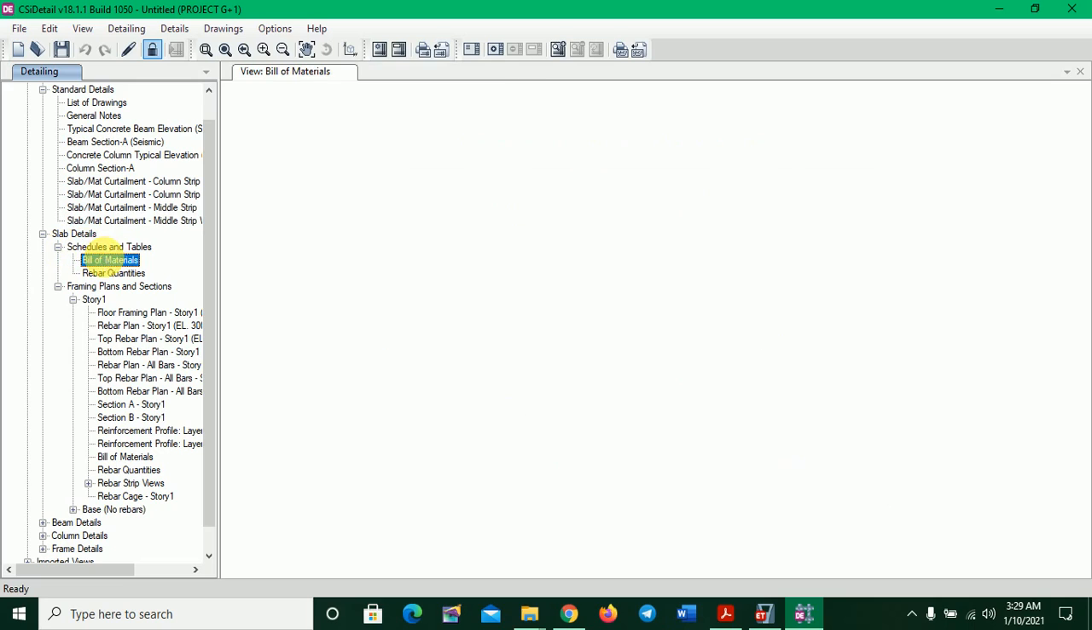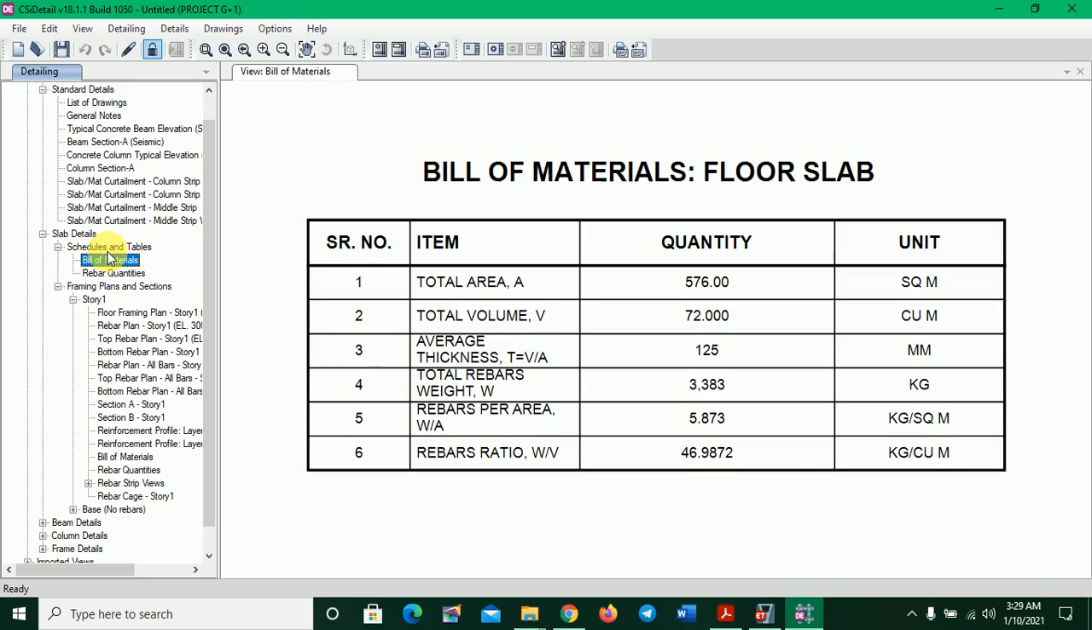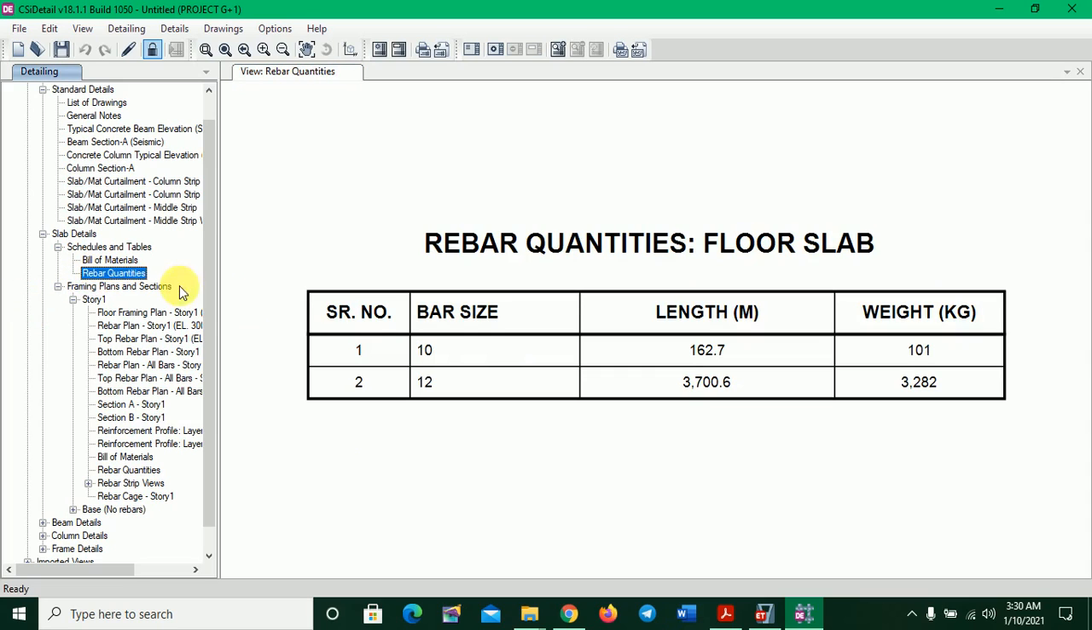Okay, now it's the bill of quantity for floor slab. If we are talking about slab, so it is the quantity of slab, in which total area is 576 square meter and total volume 72, and these are all the averages which will go. Now rebars the quantity, it's 10 and 12 is used for the rebars. Now it's our own story 1.